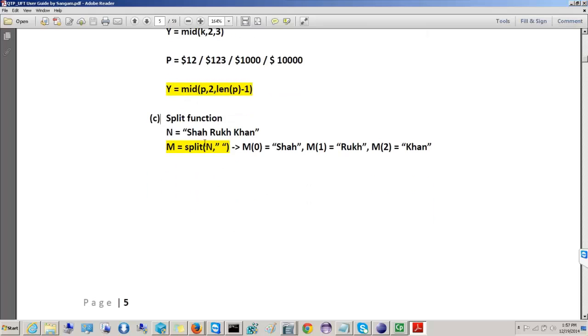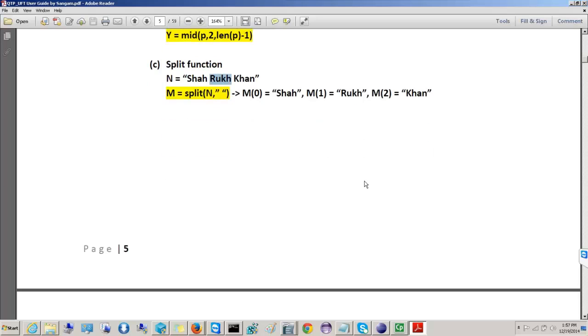The split function is normally used if you want to split a very big string into multiple strings. For example, you have Shah Rukh Khan, and you want to split wherever you find a space. Then you can split it using split and store all these values in an array. So it will store the first in M0, then M1, M2. That's a one-dimensional array. You can deal with these arrays in a for loop again.